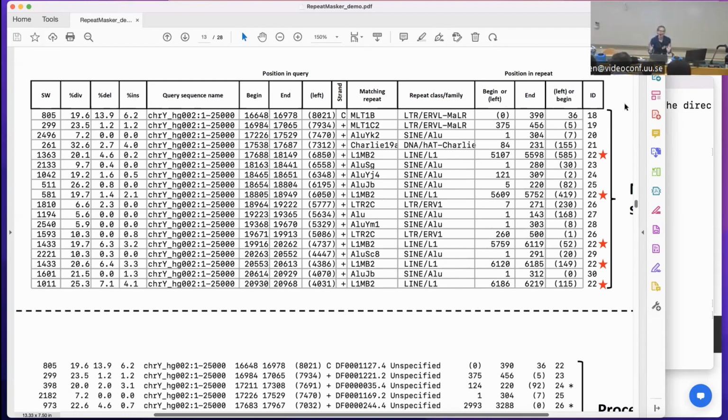I think an underutilized column, personally, is the ID column. If you notice, you see the number 22 over and over again, so clearly not just a placeholder. What you can see is L1MB2, L1MB2, L1MB2. So this gives you an idea that this is the same insertion. That's just the insertion number, not a line number. So this gives you nested repeat information.